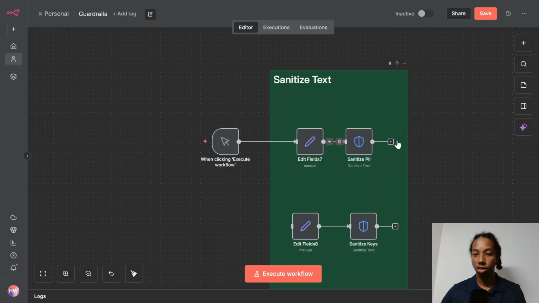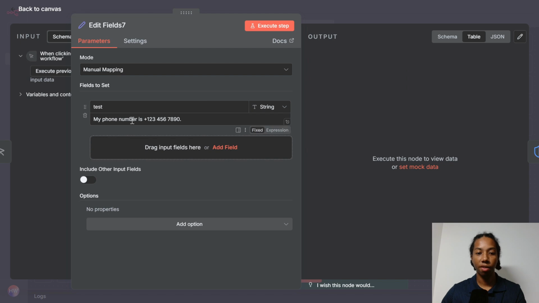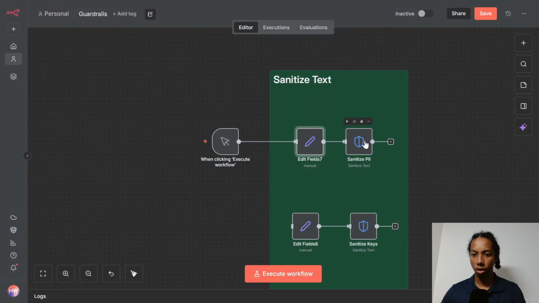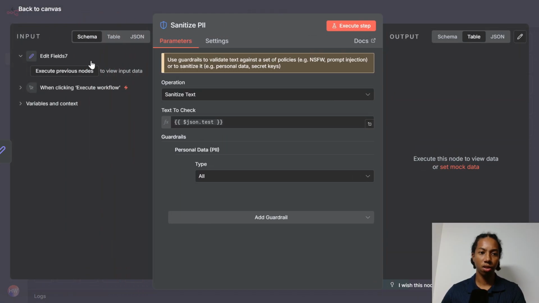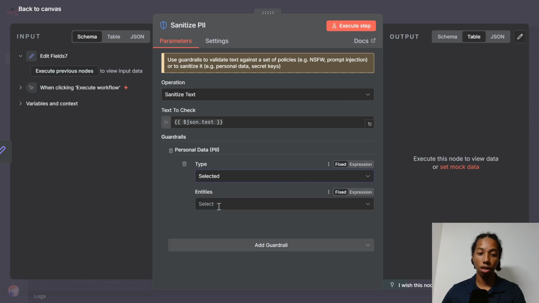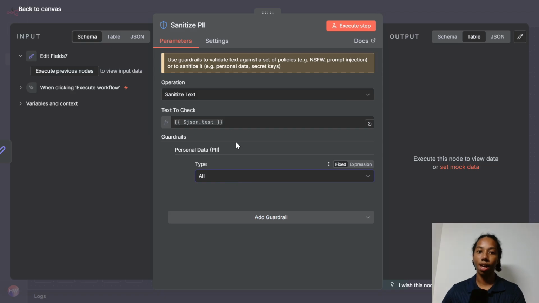And the first thing we're going to be testing is personal information. So if we just open this fields here, we've entered my phone number is 123-456-7890. And if we just come out of this here and we go into the sanitized text, what we're doing is we're dragging in the data first, which is the number, into here to check it. And then we're putting the guardrails as personal information. We're selecting all. You could also do selected and then choose like I showed you guys earlier, but we're just going to choose all so that it's able to scan all types of personal information, not just numbers.